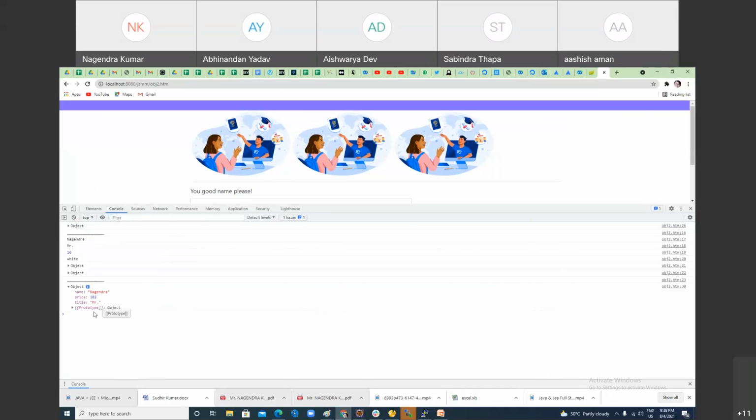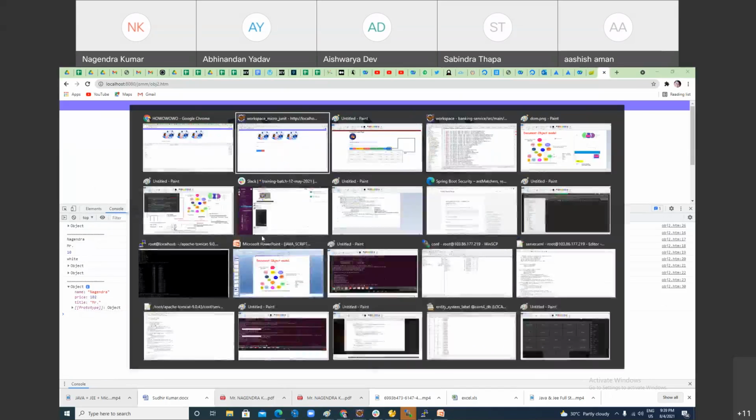Hey, I told you it is a JavaScript object. How will you come to know? In a JavaScript object, it will show you object colon. This is a superclass, right? Object is a superclass of all the JavaScript objects.